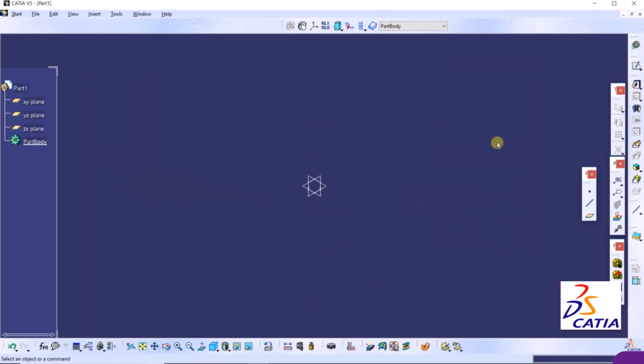Hello friends, in this lecture we will learn how to create our custom datum planes. In Catia software, as we already know, we have three default datum planes. We have XY plane, YZ plane and ZX plane. When we create any sketch, we create the sketches onto the plane. But sometimes we need to create our custom datum planes. So to create those datum planes, we need to use the datum feature. We can find this datum feature in the reference element toolbar.